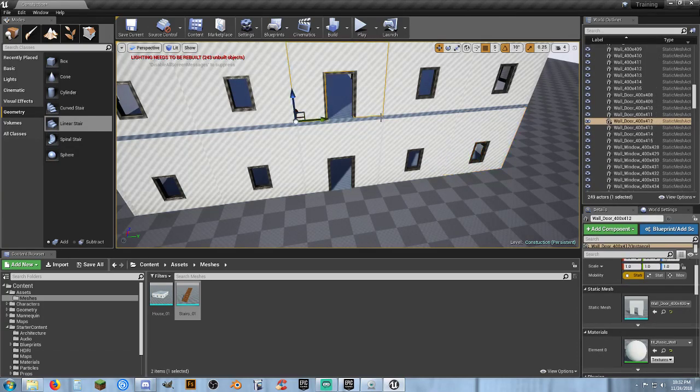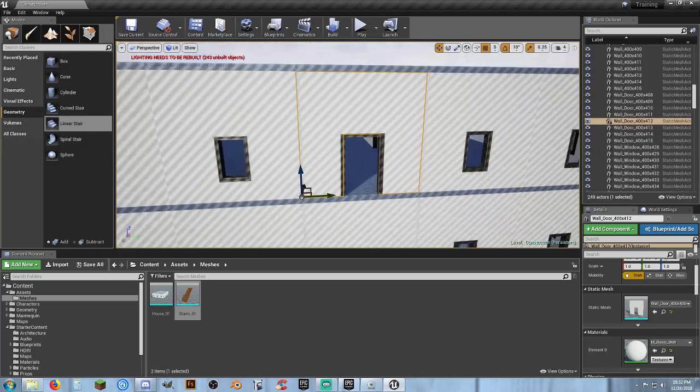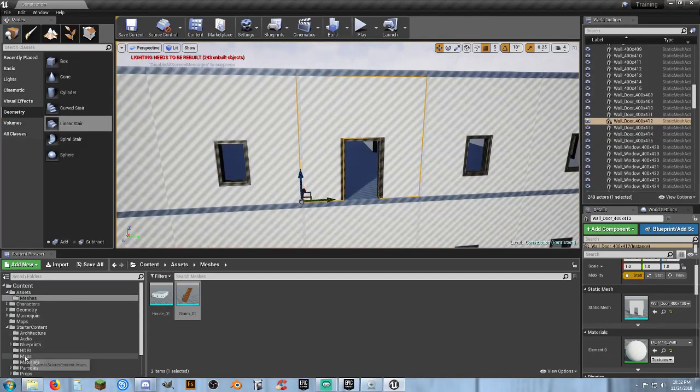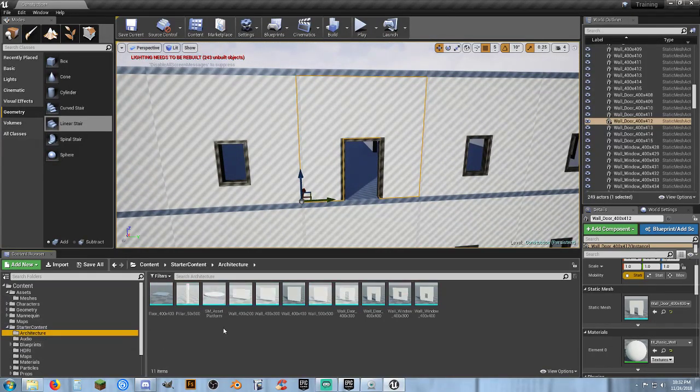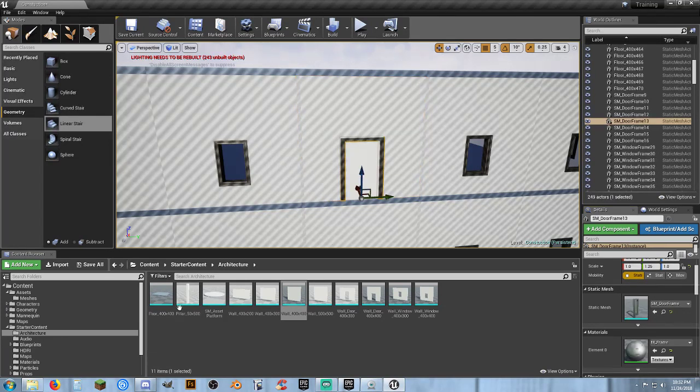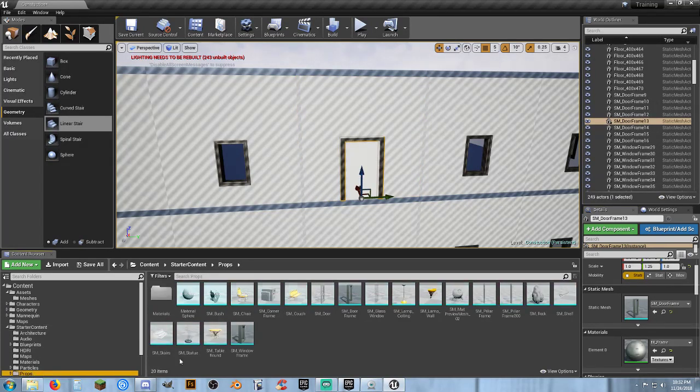So what about the doors for up here? I'm going to select this, and I'm going to go back to my architecture. I'm going to select 400 by 400 wall. I'm going to click this arrow, and it's going to turn it into that wall. I'm going to click this window frame, and I'm going to go to my props on that door frame, and I'm going to select window frame, and there we go.